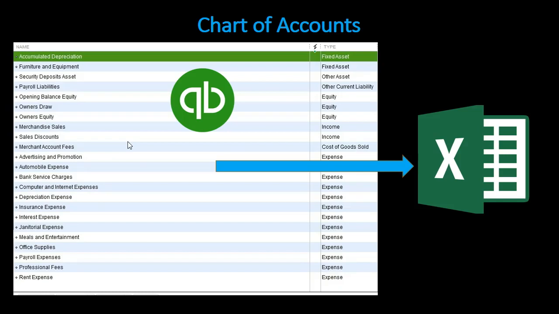It's going to be in order, in essence, by the accounting equation first, which is assets equal liabilities plus equity, and then equity is broken out between equity and then income and expenses. So in essence, first we have assets, liabilities, equity, then income or revenue, and expenses. That's going to be the order of these accounts. Then within that, QuickBooks breaks it down even further.